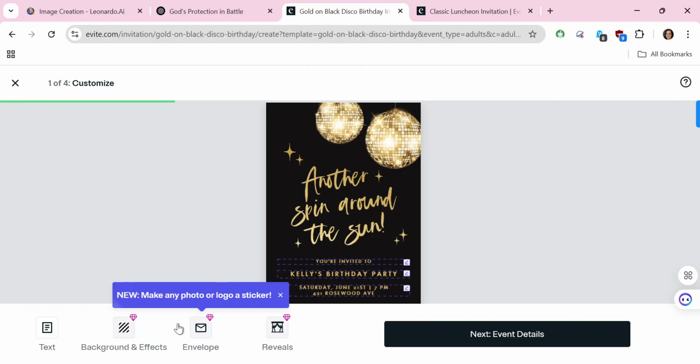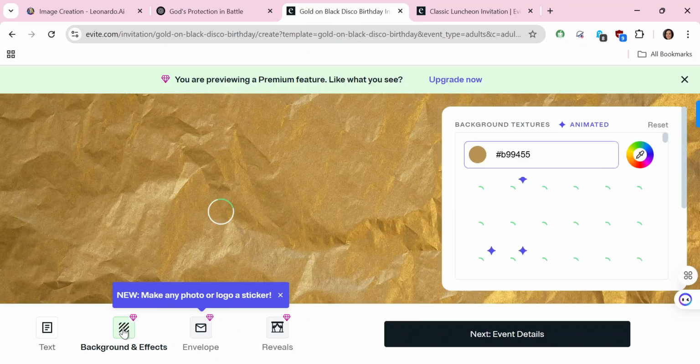So if you're really interested in adding effects or making your design actually pop, it's going to actually create a video where the card would pop up from the envelope and swirl around. So this is it. Let's just see how it is.